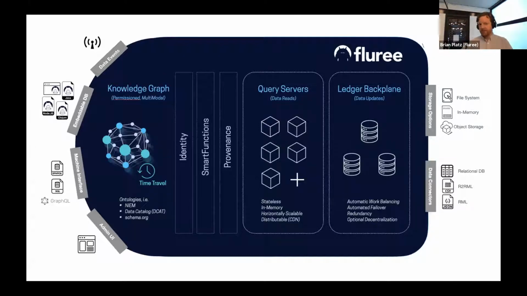The query side is just focused on data reads, and these are independent services that can scale up and down dynamically. They're stateless, meaning they don't actually need hard disk or anything. You can run them anywhere. You can throw them in Docker containers. You can throw them up in the cloud. They can go anywhere in the globe. They will dynamically get updates from the ledger backplane as writes are happening. And so you have this nice, very dynamically scaling capability, horizontally scaling capability, for your query servers.